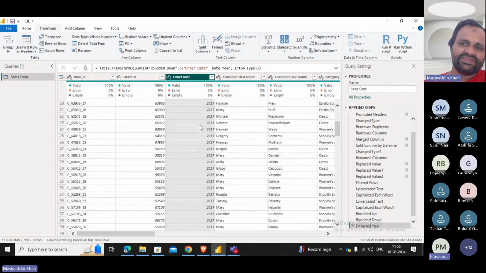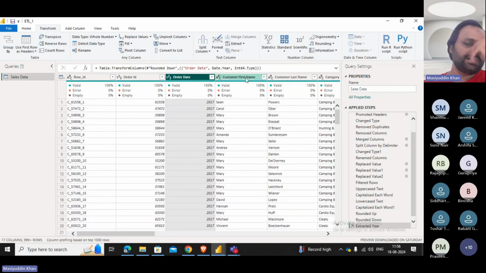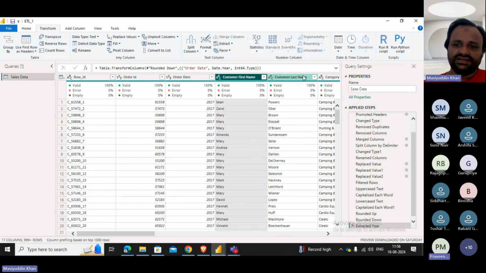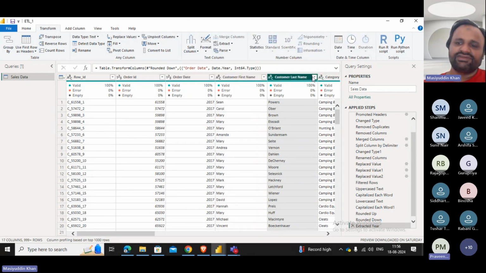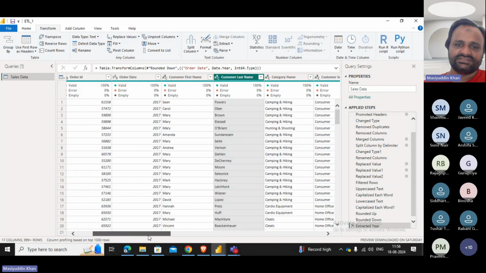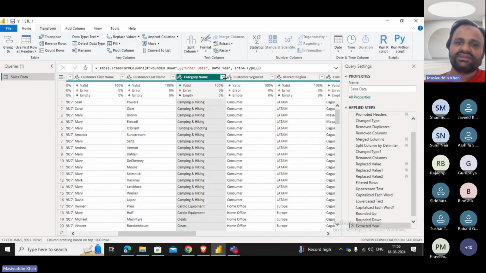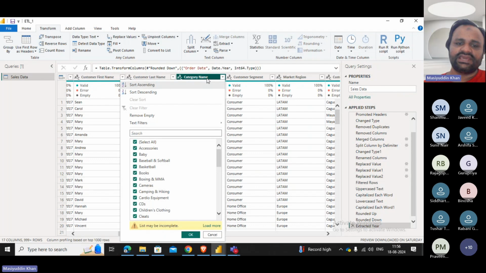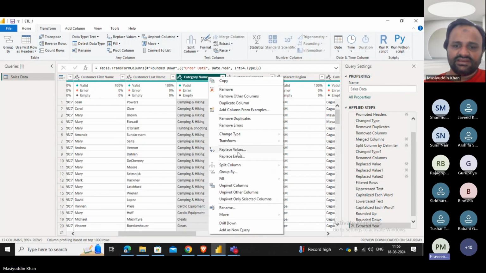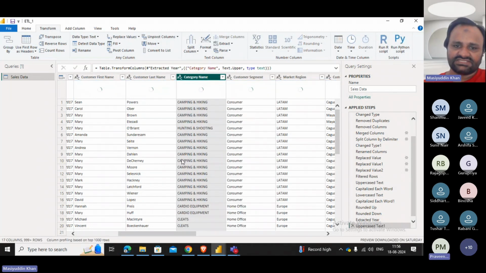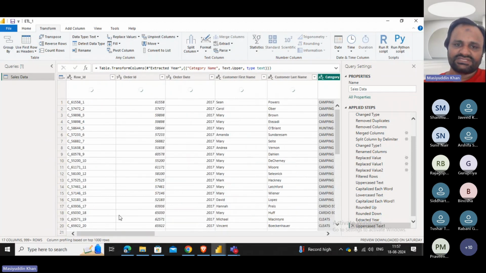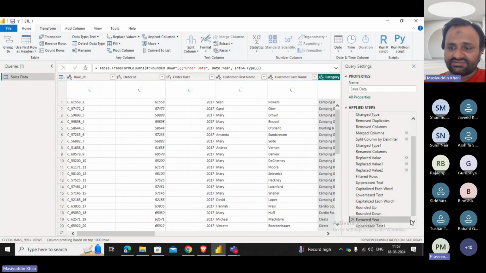So we can call this the formatting of the metadata, like customer first name, customer last name. If you need to do the same with the category name, I just want to take the category name as capital letters or uppercase only. So just performing this task, all the things will come as upper letters. You can perform this kind of task on the order date or extracted year too.